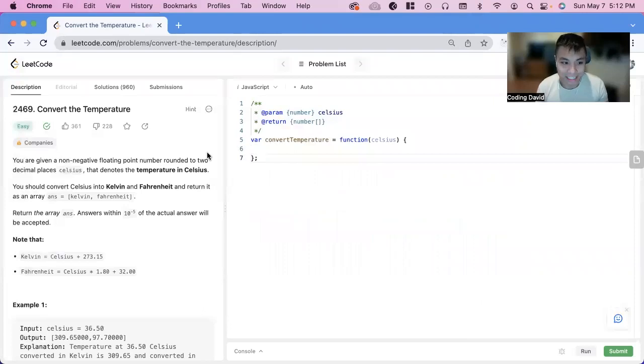Hi, my name's David. Today we're going to do number 2469, convert the temperature. This is an easy level problem on LeetCode. I'm going to solve it in JavaScript. This is a good beginner problem too, if this is one of the first few LeetCode problems you've done to get used to the platform.